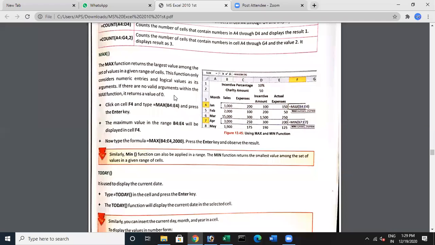Okay student, first thing I am going to make it clear, for unit test 2 the portion is MS Word and MS PowerPoint complete lesson.